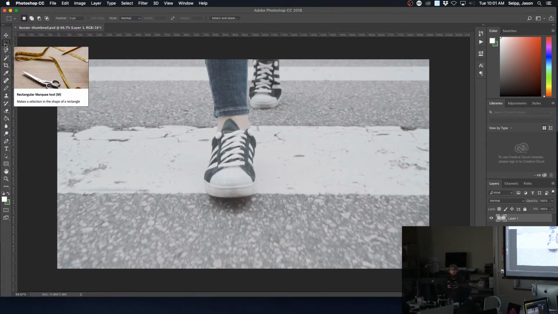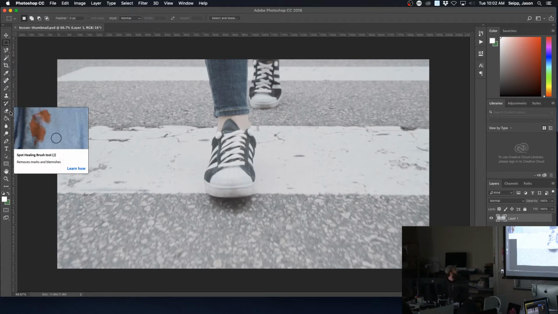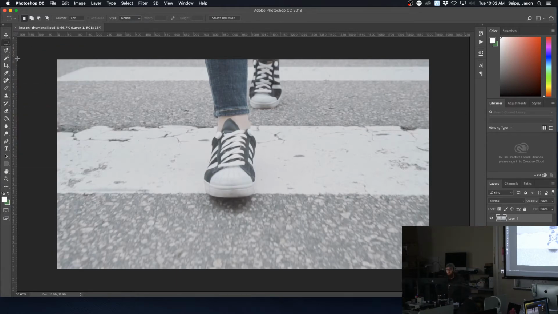Some of them are grouped together. Actually, most of them are grouped together. Some of them are not. But it is all there and available for you to take a look at. So that's this left-hand side. Does anyone have any questions really quickly about the tool palette?